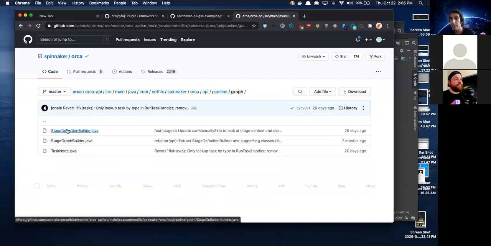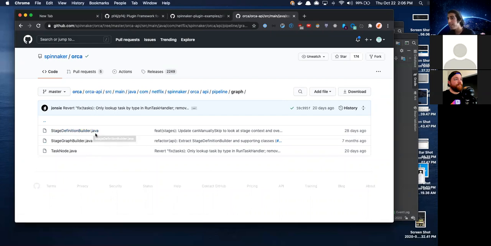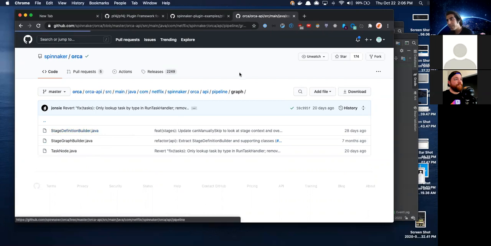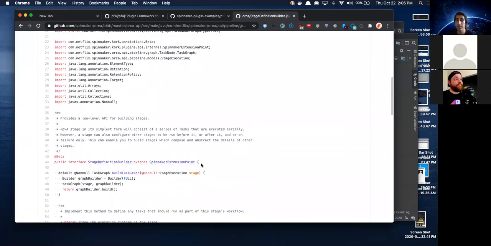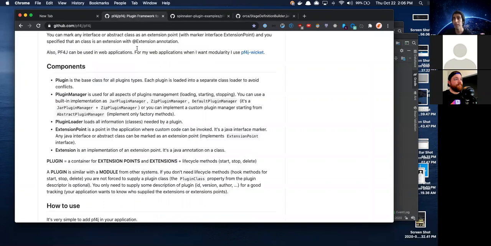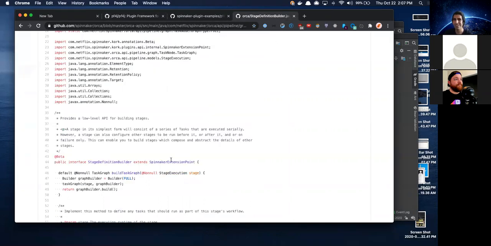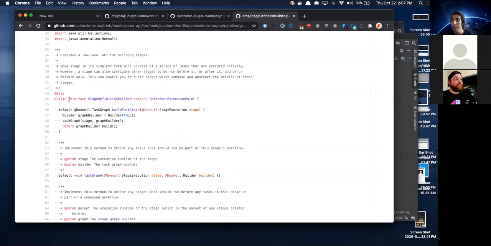If we check out our stage definition builder, we can see that it extends a Spinnaker extension point. Again, we've made some improvements or built some wrappers on top of PF4J. While there's a PF4J extension point, we have our Spinnaker extension point, which is more custom to Spinnaker itself. So what this means is you can implement Stage Definition Builder as a plugin, and it will get wired up to the rest of Spinnaker and will act as a native stage.